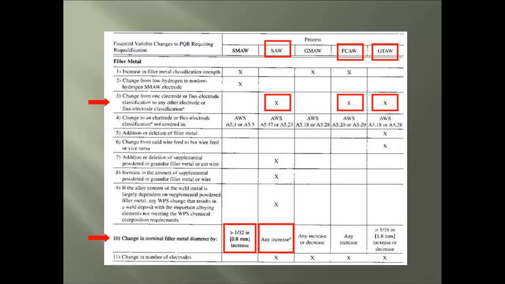Next column is the submerged arc welding process, and here any increase in size will need a requalification. But do you notice a footnote call out? Again, we move to the gas metal arc welding process, which states the same about any increase but also any decrease. In the flux core arc welding column is an increase. And lastly, with gas tungsten arc welding, an increase or decrease of 1/16 of an inch will require the requalification.